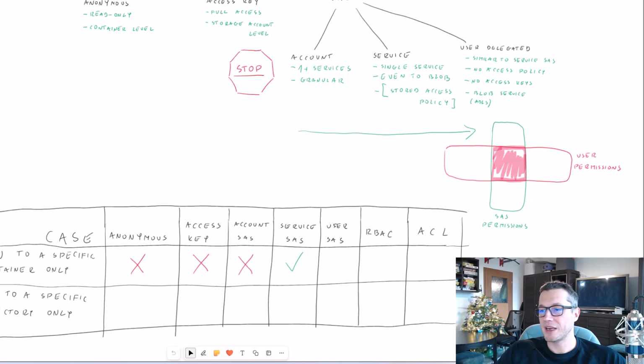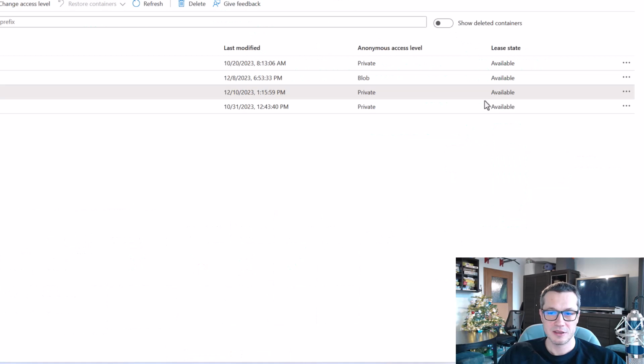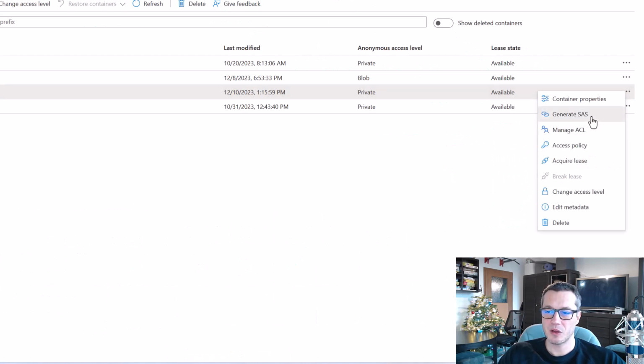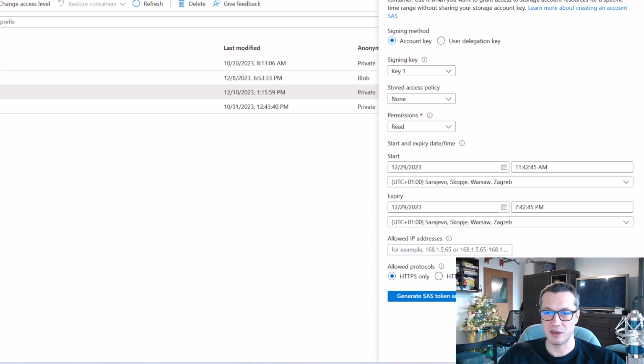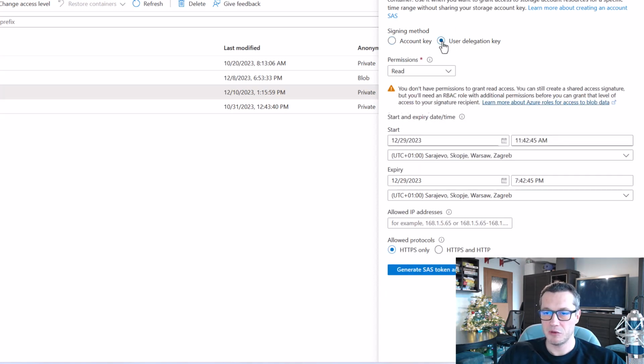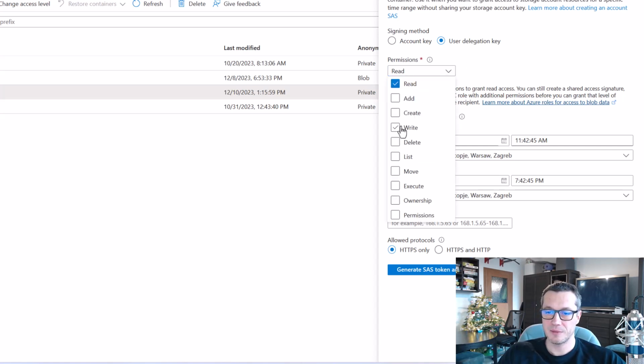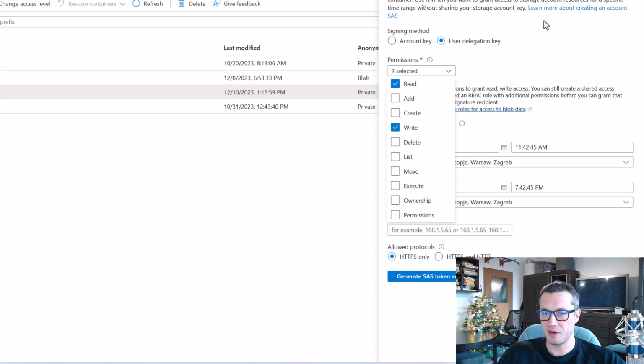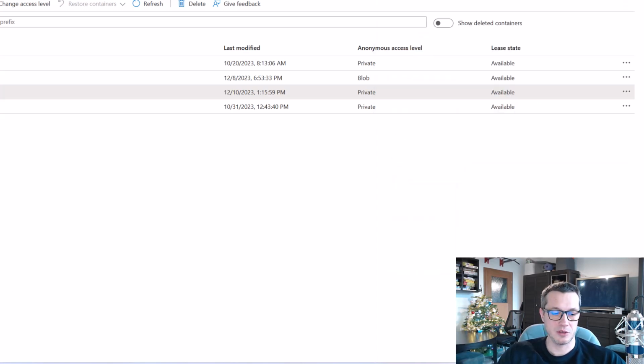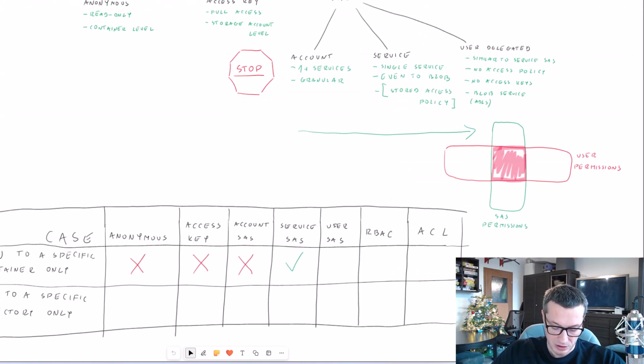How about user delegated SAS tokens? In this case, you should remember that the difference is quite simple. We use a different method of signing our SAS token: instead of the account key, we use the user delegation key, or permissions of the user who is generating the token. And here again, we can set it at the container level, and we can set the permissions that we want to be granted. So yes, it will work just fine.